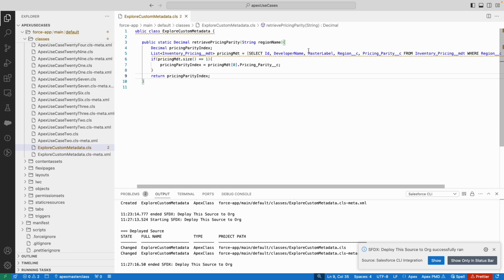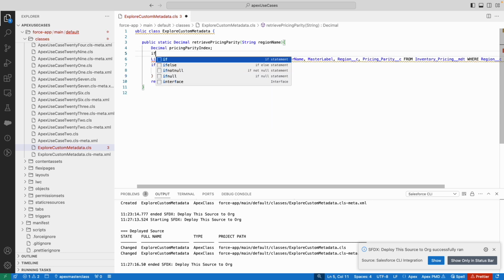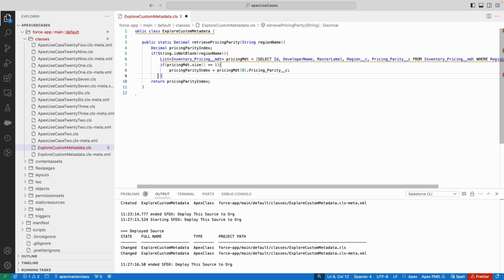Okay, one more thing that we can do is we can always do a region is blank check. So we only want to run this if String.isNotBlank(regionName), meaning region name has a value, or else why waste the SOQL query, right? We just understood the governor limits. So let's not do it. If the region information is blank, I don't want to waste my query.